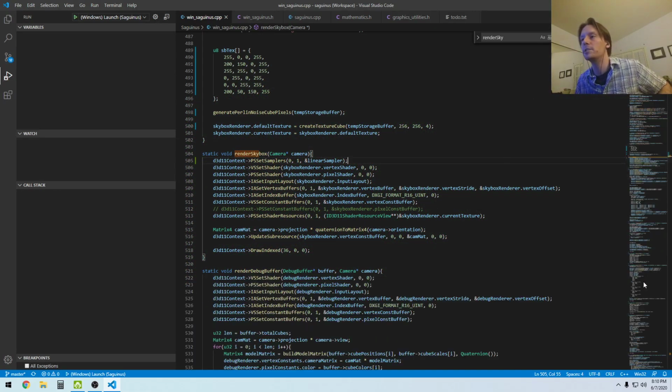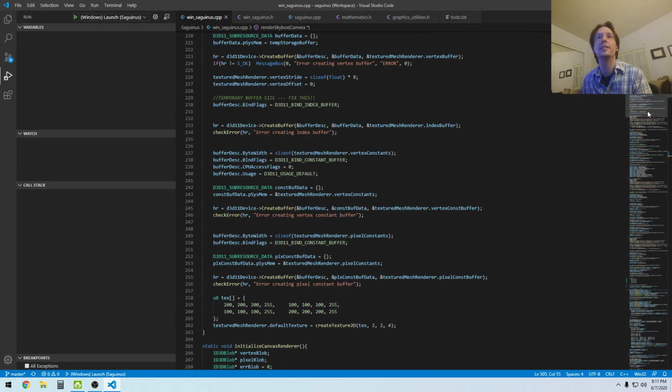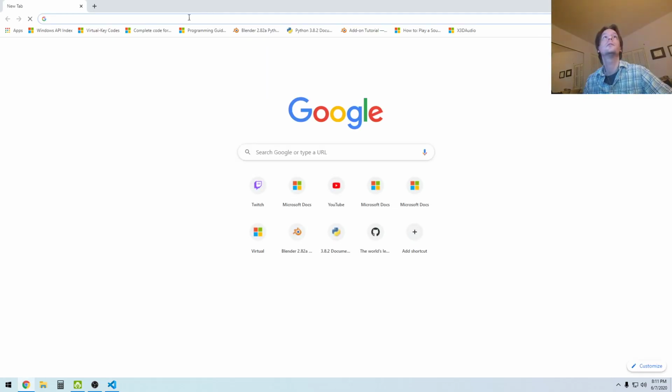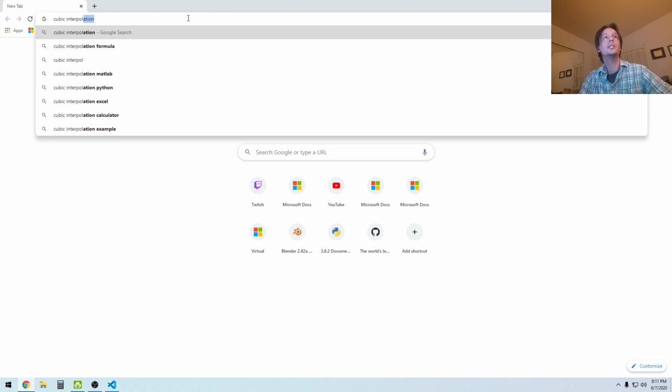Now I can start working on trying to make it look like a kind of a cloud texture. And to do that, I'm going to use Perlin noise. And to do Perlin noise, you need to cubic interpolate. So I need to learn how to do that. So let me look up here, cubic interpolation.